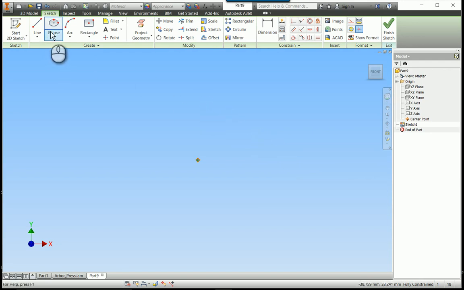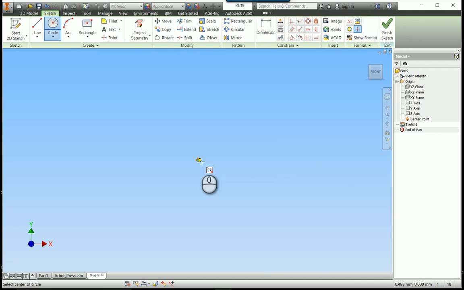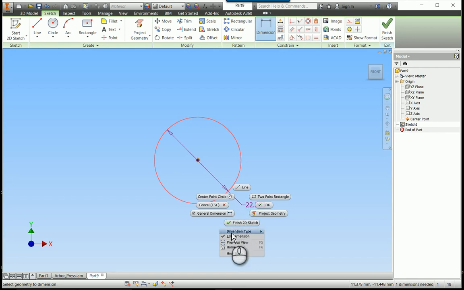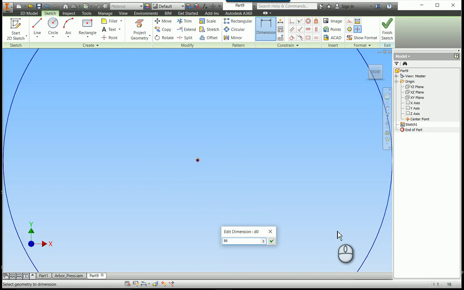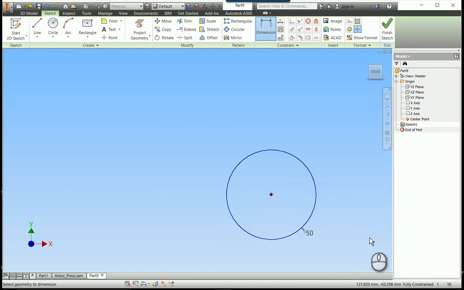here. And I think I'll start with a circle at the origin, and I would like to dimension that circle as a radius. If I go to dimension a full 360-degree circle, it defaults to a diameter dimension, so I'm going to right click and tell it dimension type, and I can force it to a radius. And so I'll put in a radius of 50.